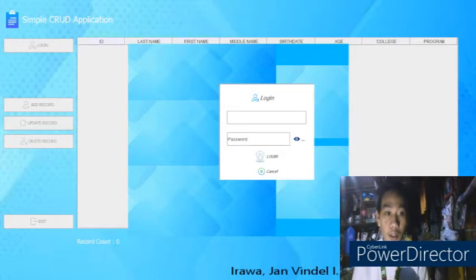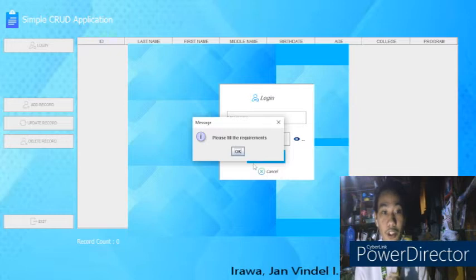Upon clicking the login button without any contents in either the JTextField or JPasswordField, a message dialog will immediately show. This message dialog will ask the users to fill in the requirements, the username and password.